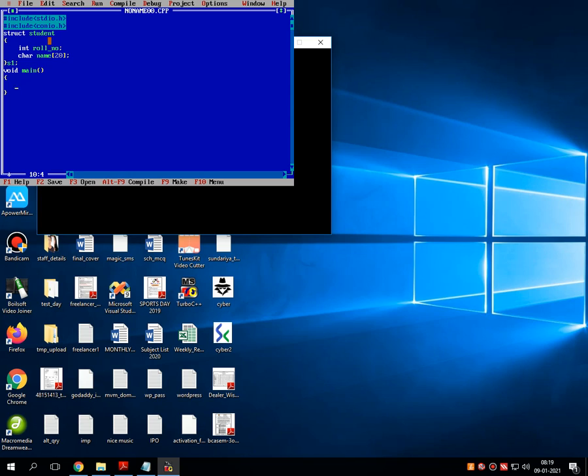Then inside the void main statement, first there is a printf: enter student roll number. Then there is a semicolon. After the semicolon there is a scanf statement, %d, comma.